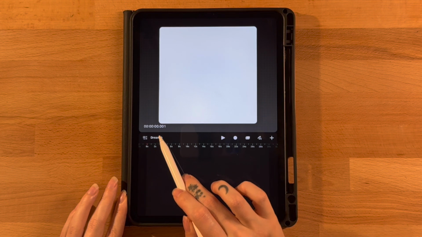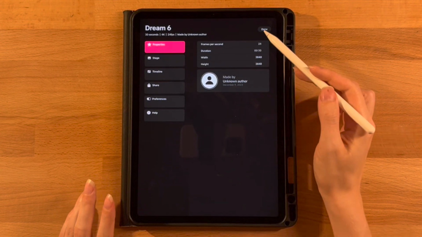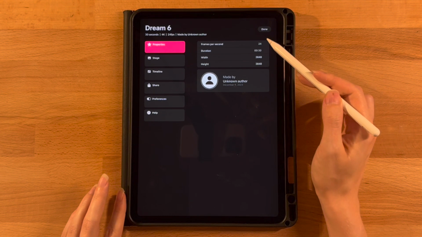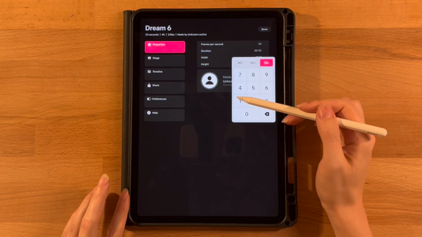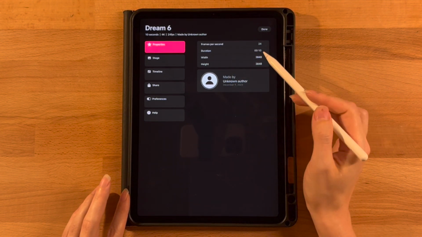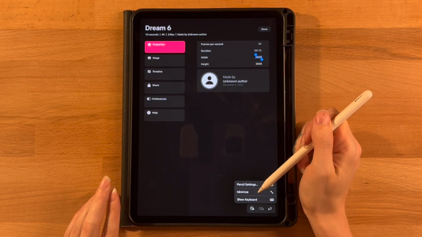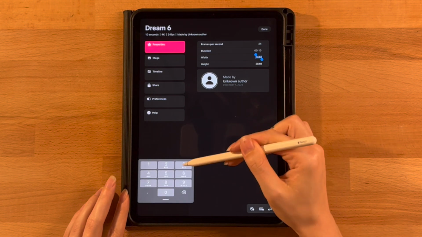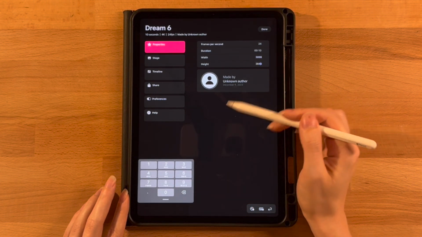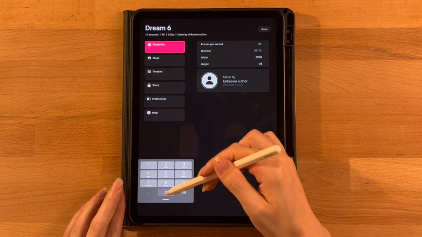So click on this Dream 6 button. Under properties, we're going to leave frames per second at 24. Set duration to 10. Set the width and height each to 3000, which matches the drawing files that we have. So 3000 there, 3000 there.